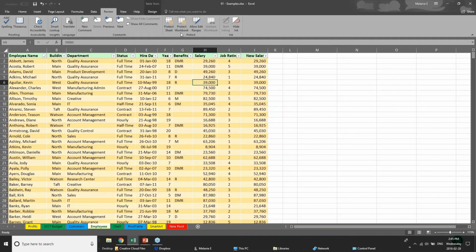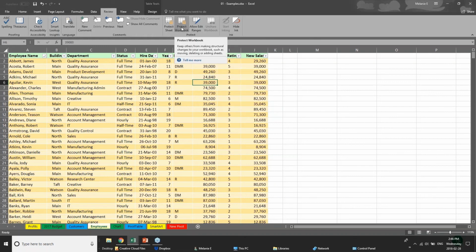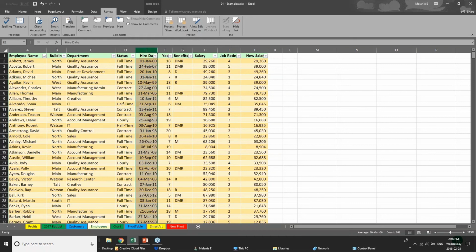Now, protecting the workbook, even if you highlight it, you'll see, it says to keep others from making structural changes to your workbook, such as moving, deleting, or adding sheets. So here's how this could work. Say, for example, I wanted to share this spreadsheet with my coworkers, and we wanted to talk about hiring dates, we want to talk about years, but I didn't want people to see people's salaries.